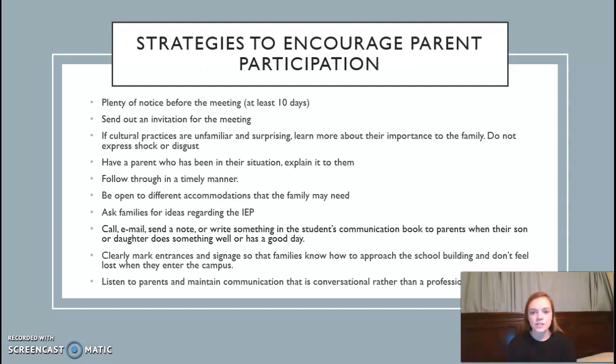A few strategies that will encourage parent participation. I've listed more than 5, but I'll just read through a few of them. Plenty of notice before the meeting. You should give your parents at least 10 days before the meeting is going to occur so that they have plenty of time to prepare.